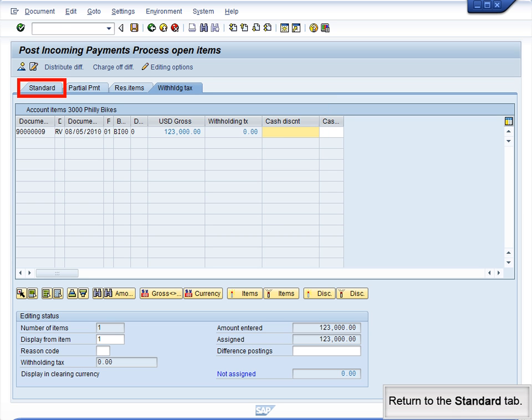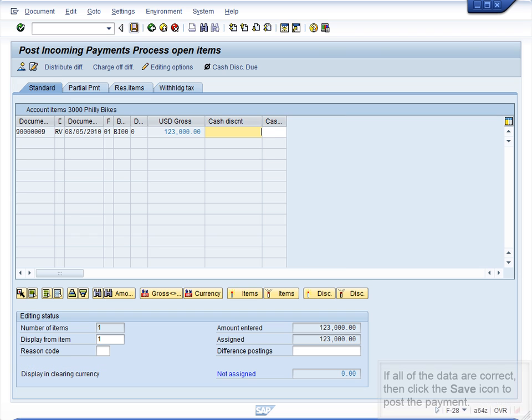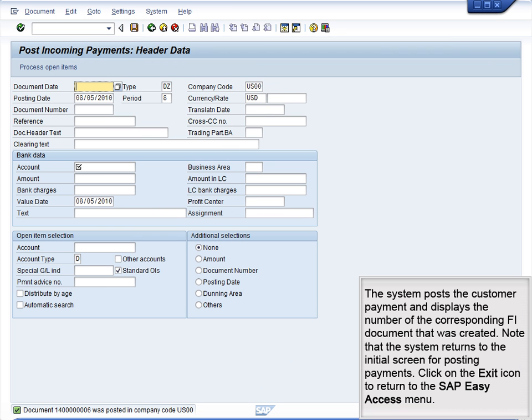Return to the Standard tab. If all the data are correct, then click the Save icon to post the payment. The system posts the customer payment and displays the number of the corresponding FI document that was created. Note that the system returns to the initial screen for posting payments. Click on the Exit icon to return to the SAP Easy Access menu.